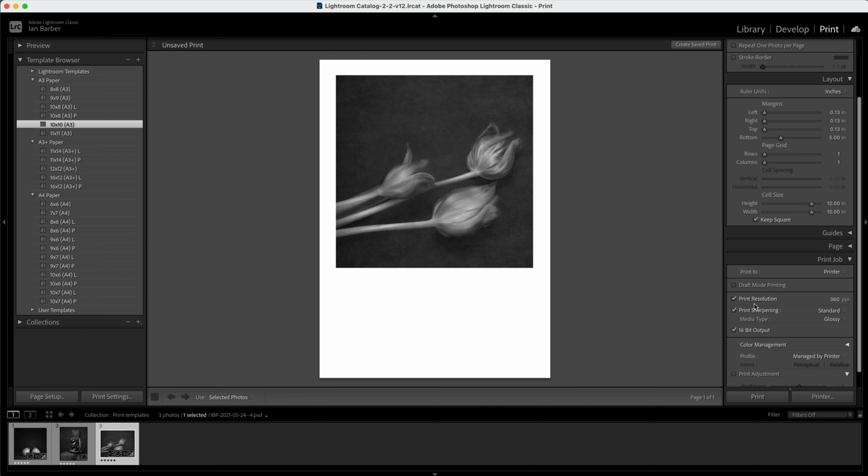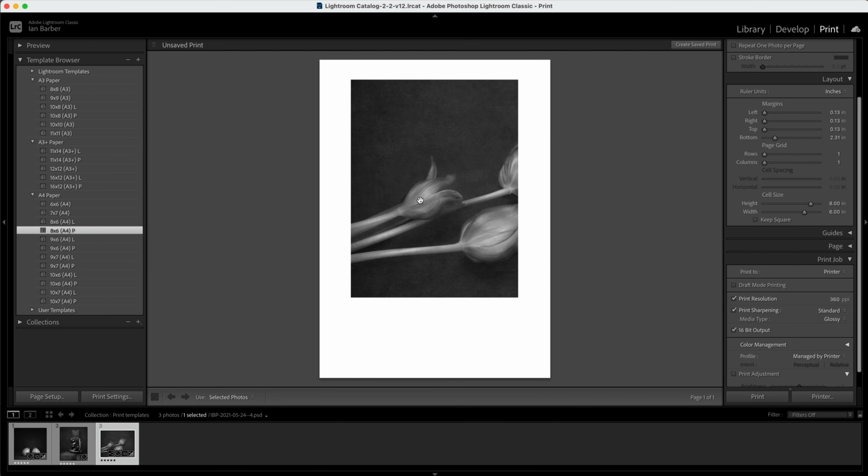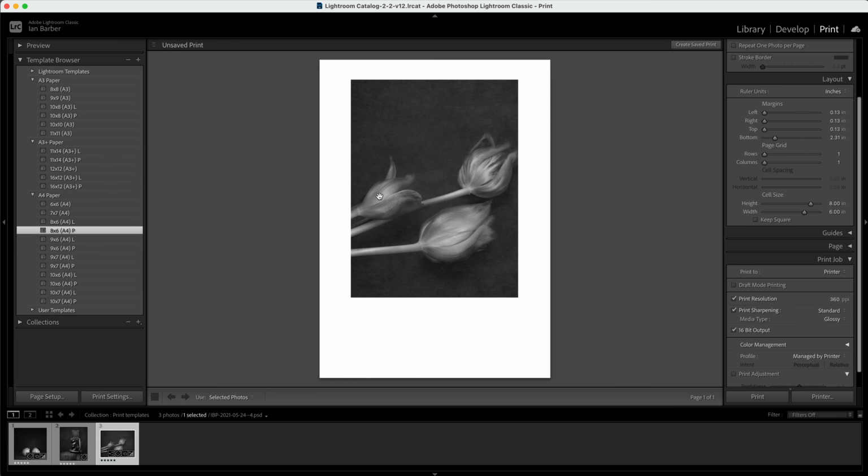So you've just got your standard information here that we're actually going to be sending to the printer, 360 ppi, whether you want sharpening on, and if you do, what type of media it is for, and whether you're going to be printing through a profile or going out to the advanced black and white driver. So these are just your standard print options within Lightroom, but the templates themselves are just presets which I've put together where you can choose one from different sizes and different paper types.